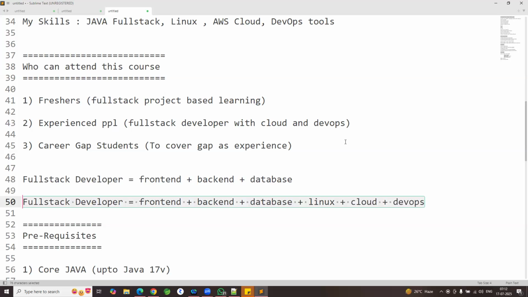This is the latest definition for the full stack developer in the market. In earlier days, full stack developer meant front-end, back-end, and database. But nowadays, full stack developer means that along with the front-end, back-end and database, you should have knowledge of the Linux operating system, the cloud platform, and the DevOps tools also. Then only will you be called a full stack developer.